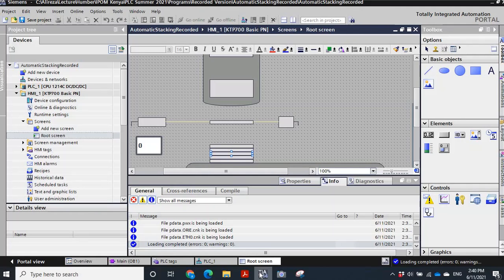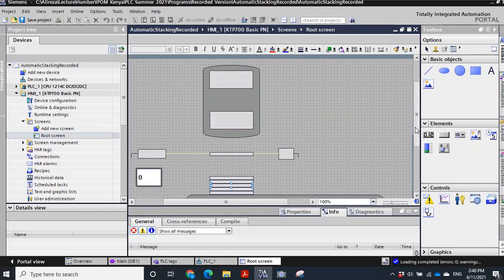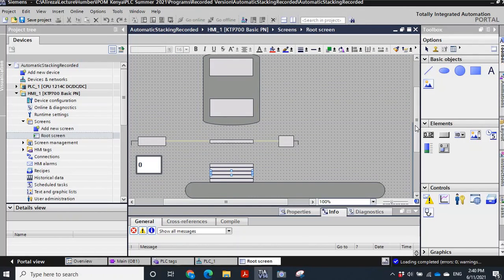That's all for this session. We built the program and the HMI. Of course, I'm sure that you can make an even more beautiful HMI by using the parameters and properties that are given by TIA.